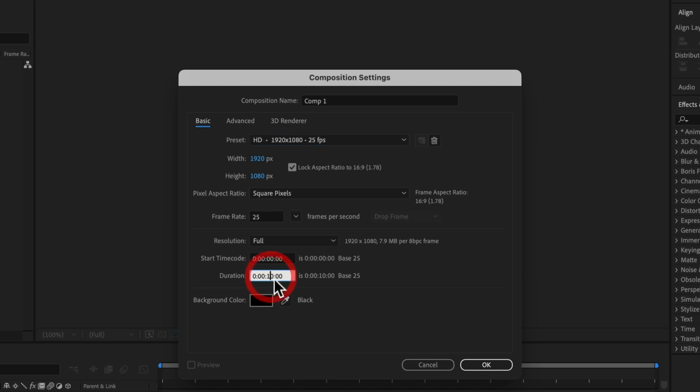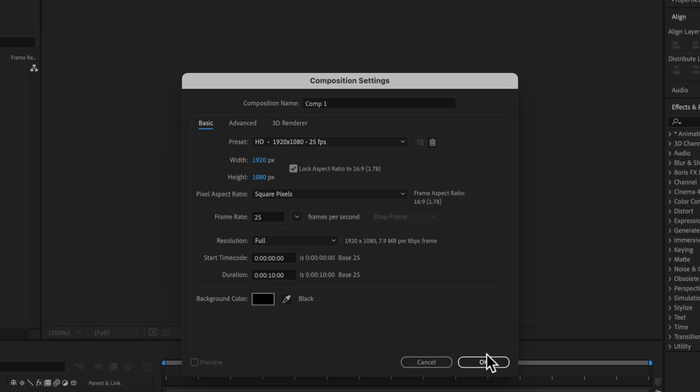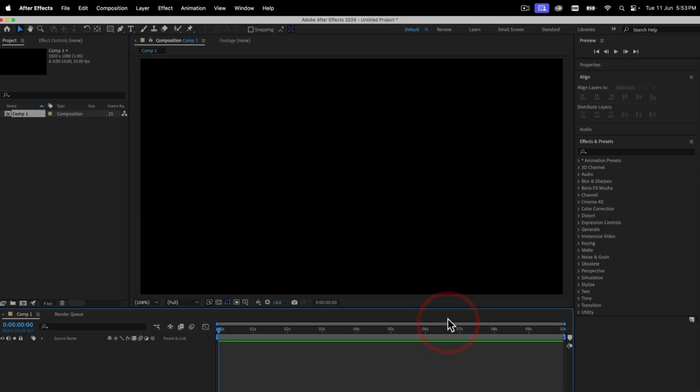Then the other thing I'm going to change is the duration. I believe the standard is 30 seconds, but I'm going to keep it 10 seconds. And then for background color, I'm just going to keep it as black. Okay, so the rest we can keep it as default. So composition name will be Comp1. Okay, and then we click OK.